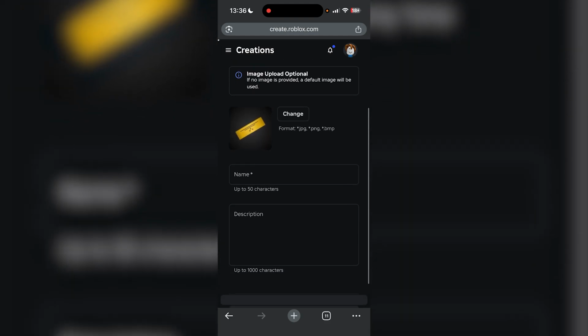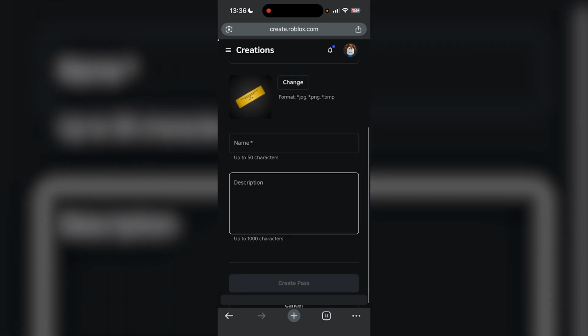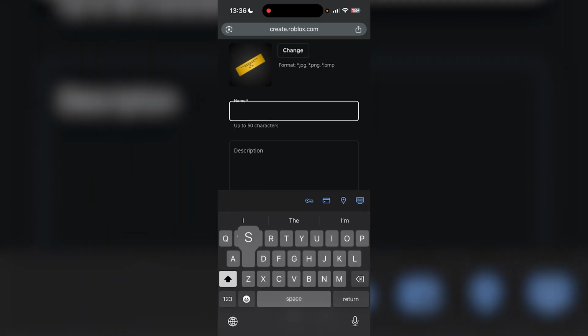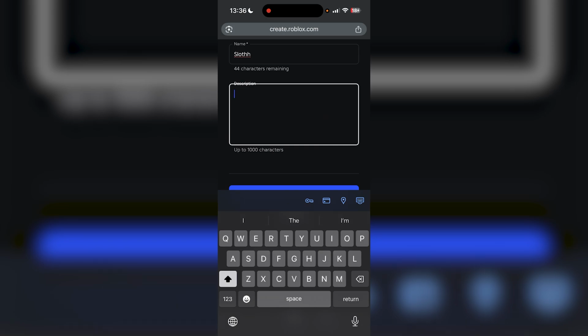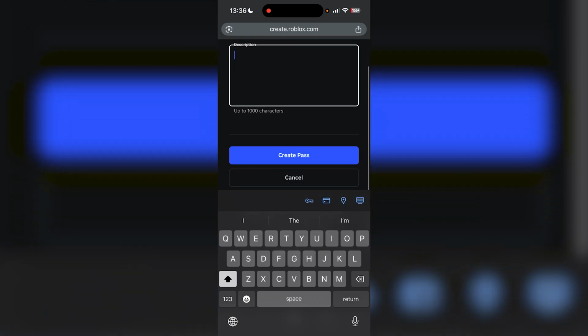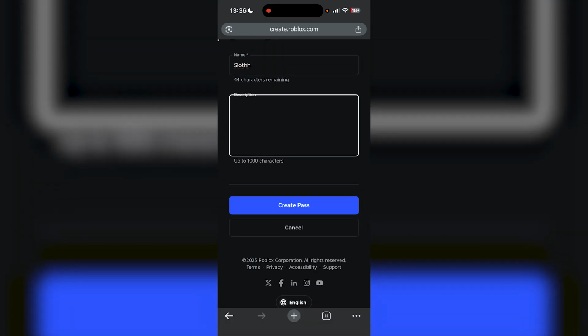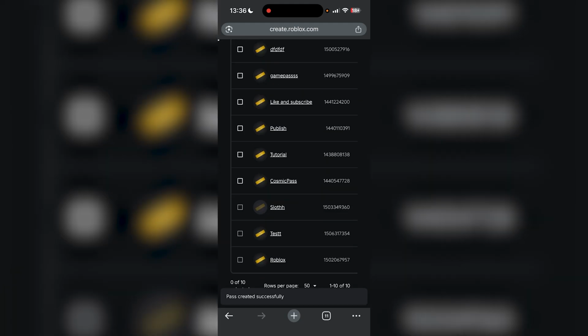You can change the image to JPEG, PNG, or a BMP. Then you can just give it a name to whatever you want. So I'm just going to name it something like Sloth. Then you can have a description as well if you want to, up to 1,000 characters. So then all I'm going to do is press create pass, which is this blue button right here.